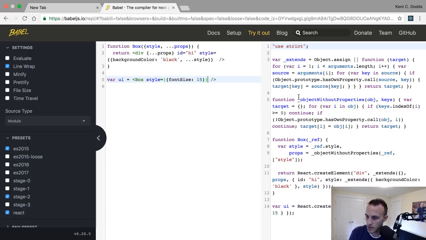Yeah, and then there's a whole bunch of stuff here, which is why you want to optimize Babel so that it doesn't stick this in every single one of the files. That's a different subject. But that's how some of this stuff works in React and JSX. And I use this all the time.